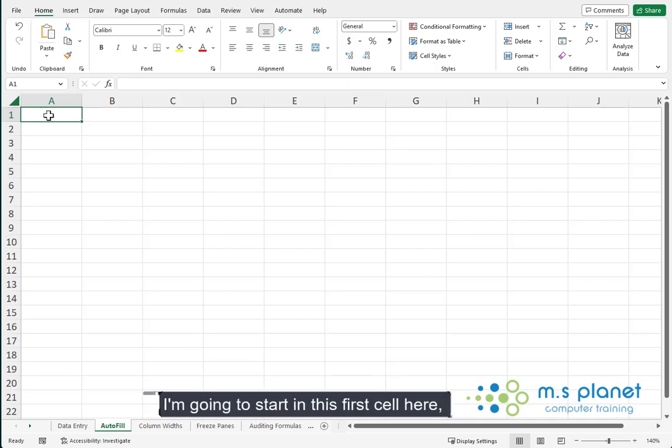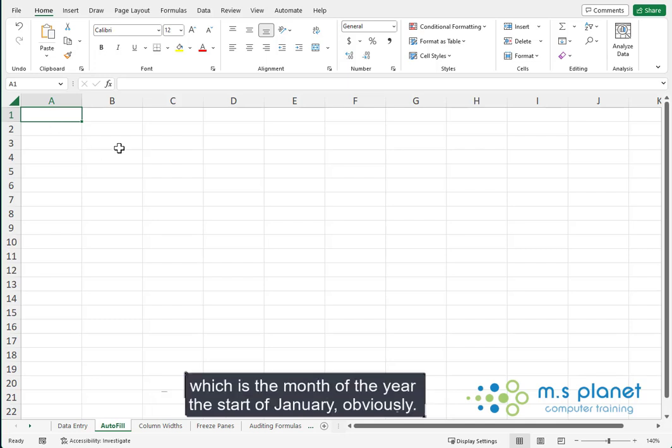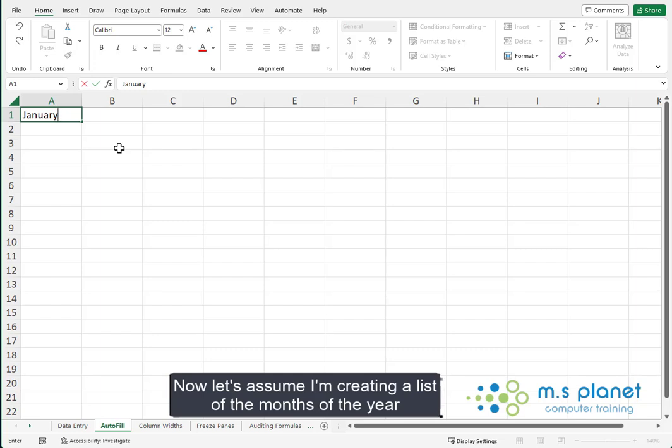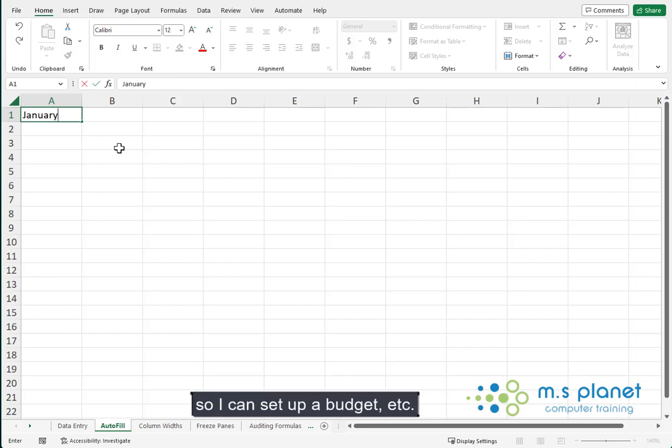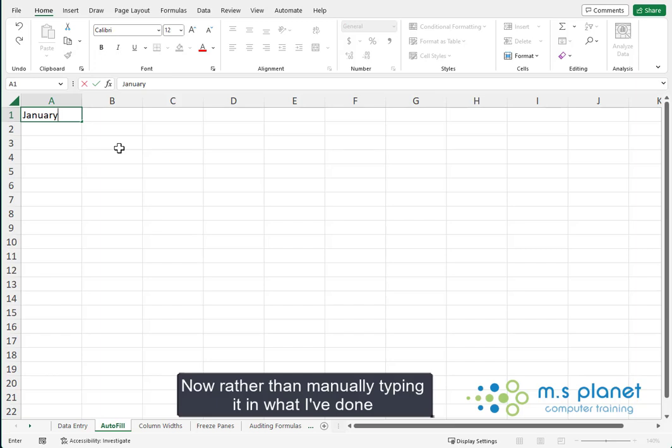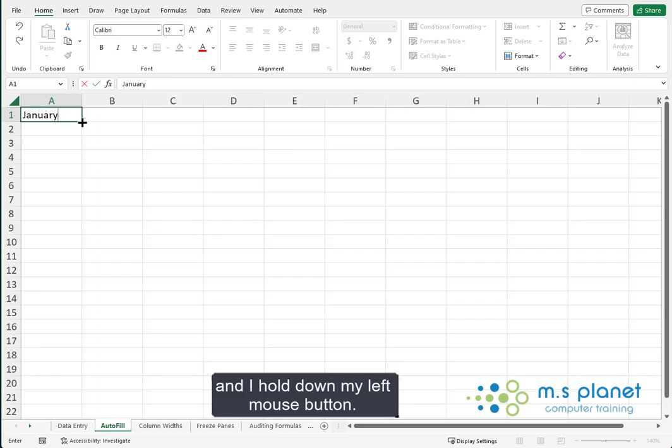I'm going to start in this first cell here with just the month of the year. I'm going to start with January, obviously. Now let's assume I'm creating a list of the months of the year so I can set up a budget, etc. Now, rather than manually typing it in, what I've done now that I've typed in January is I can aim for this little green square in the corner, wait till my mouse becomes a plus sign, and I hold down my left mouse button.